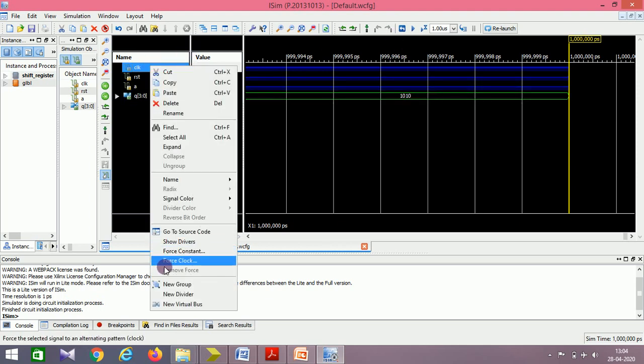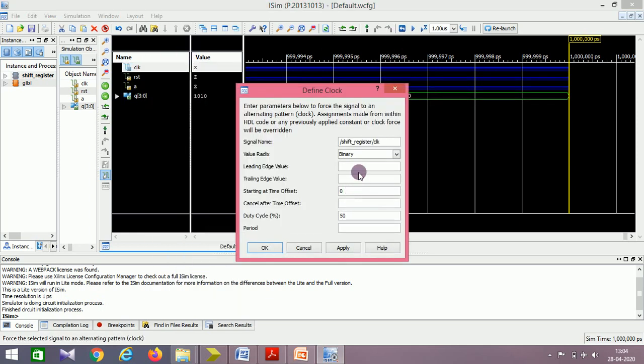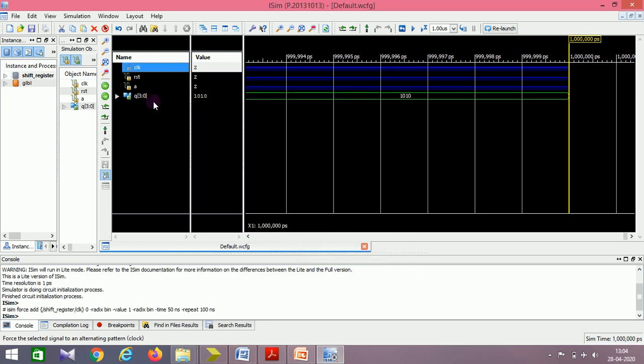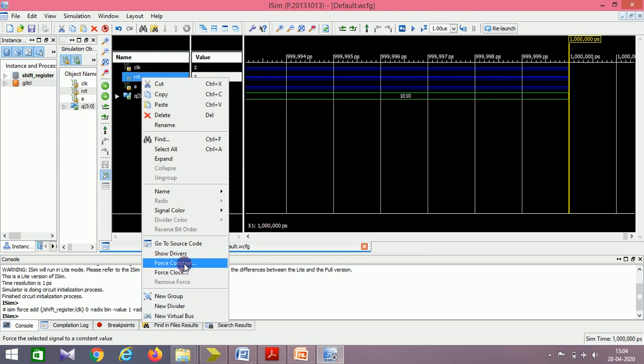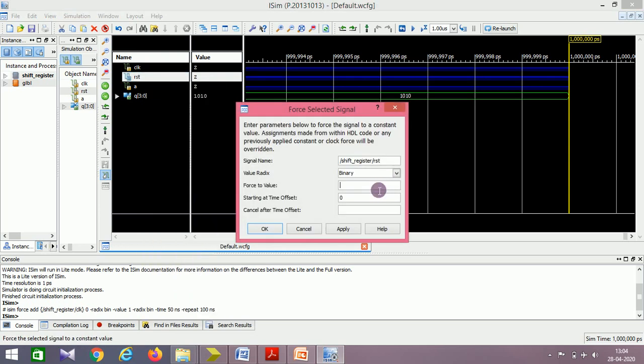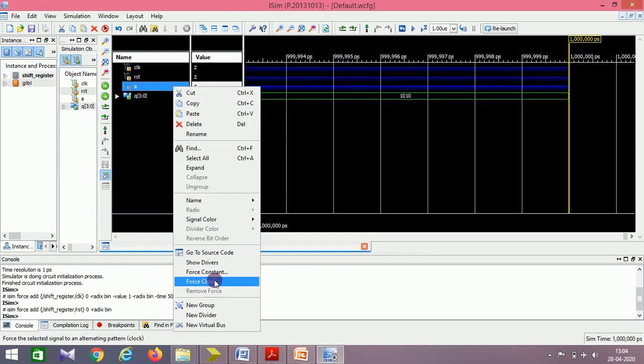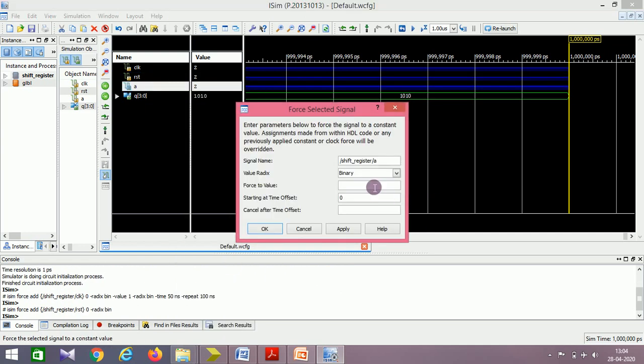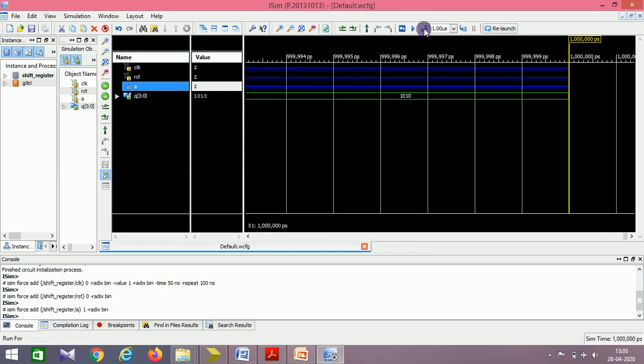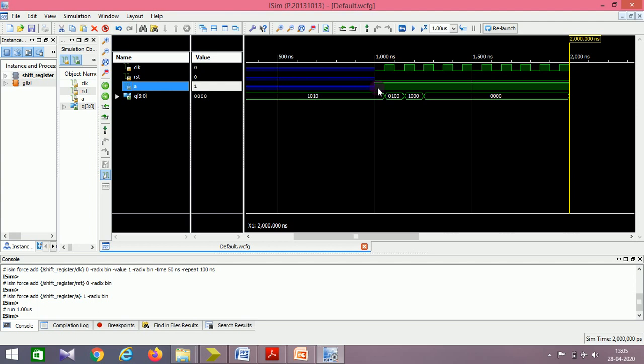I force the clock, 0, 1, 100 nanoseconds. Okay. Reset constant. I keep the reset 0, and then I keep A equal to 1, means left shift. A equal to 1, left shift. So I run it, zoom to fit. You can check here 1010 left shift.